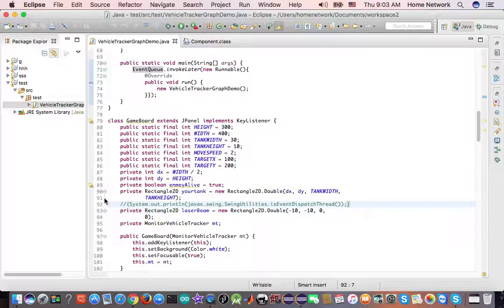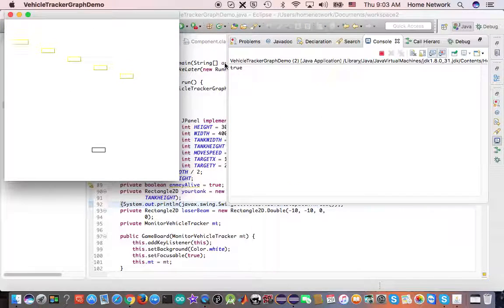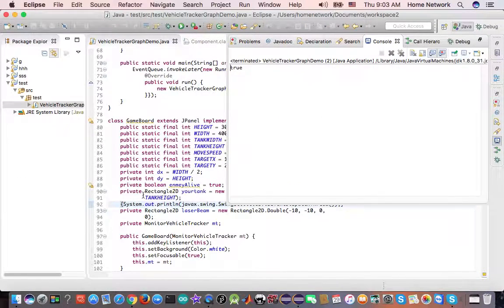So if we are trying to see which thread is executing this code, this time it will print out true. Last time it printed out false because the main thread was running it. This time the event dispatch thread is running it. You see, it printed out true.